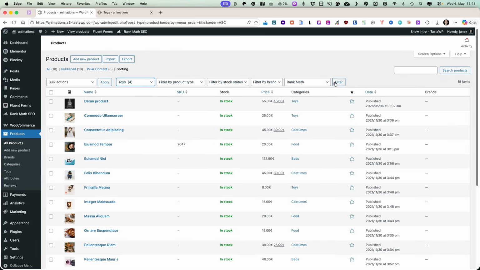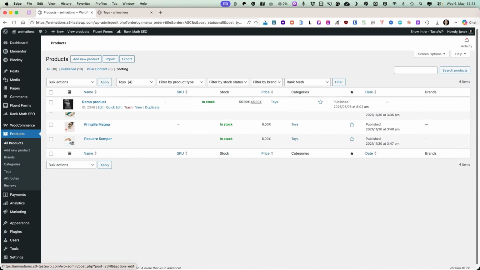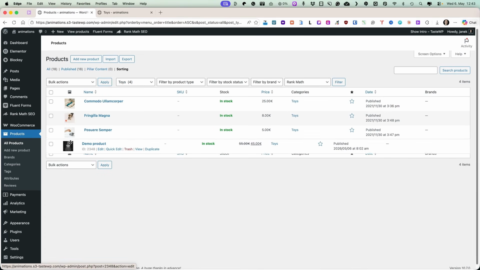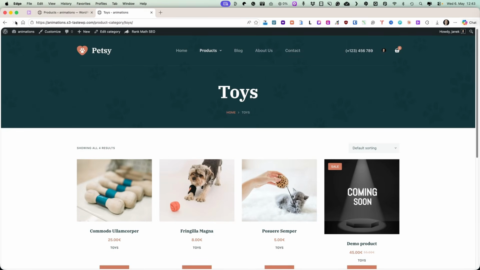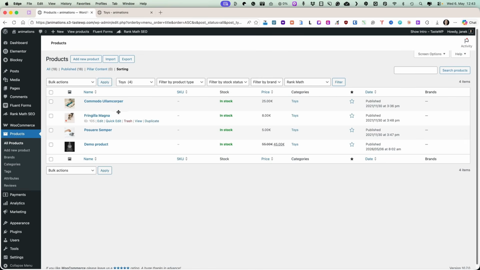Let's take a look at what happens when I filter it by toys on the back end. When I would like to reposition it, I'm just going to drag it to the position I want. When I refresh, then it's here. Great. Next, let's open up this demo product.